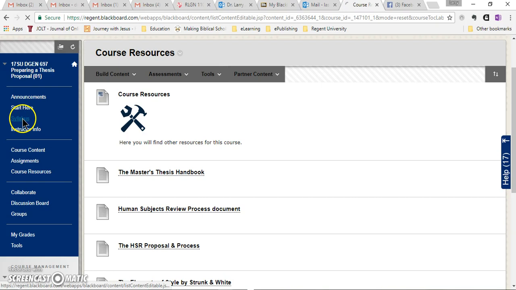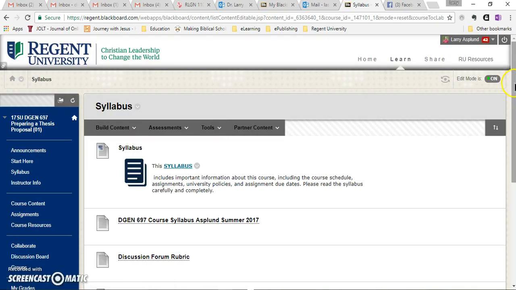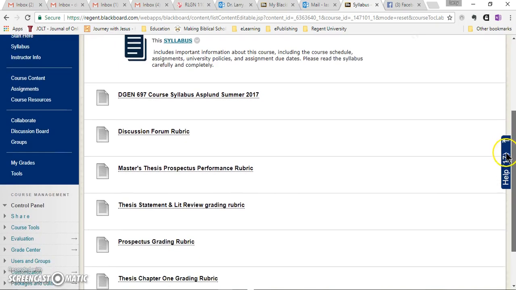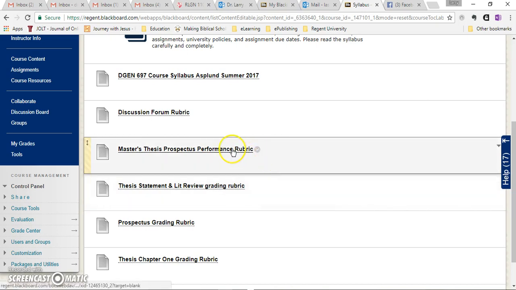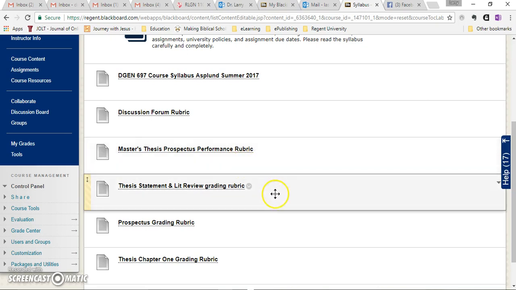Also, under the syllabus link, I have posted a variety of rubrics that are very, very important to you. May I suggest, because I know you still must have questions in your minds about specifically what you are going to be looking for when it comes to these written products. The Master's Thesis Prospectus Performance Rubric is the most complete description of the details that I will be looking for at every point in all of the written products that you are beginning to work on. It's going to be your best friend going forward. So if I were you, I would keep that in front of me. Then I have specific grading rubrics.